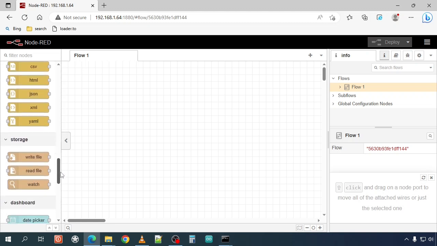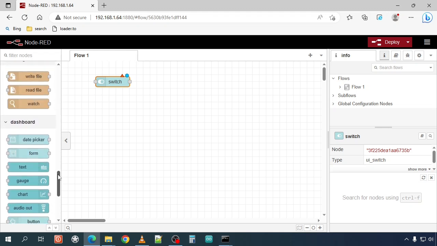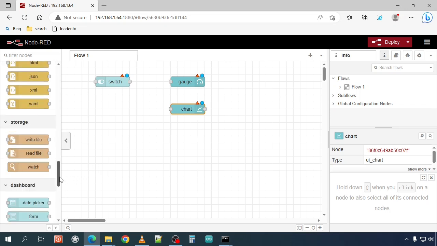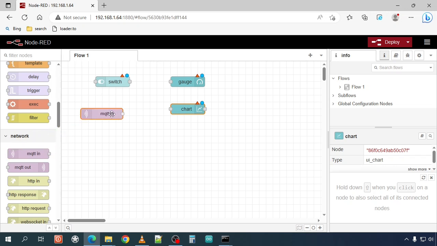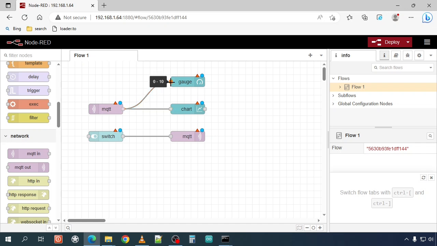We go down and here you see the dashboard nodes. What we will need is a switch, a gauge and a chart. Then to read the MQTT messages and send MQTT messages, we need an MQTT in and an MQTT out. The switch will be connected to the MQTT out. You just drag a line here. And the MQTT in will go to the chart and to the gauge.